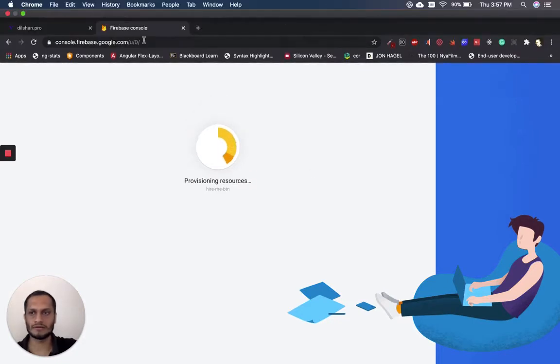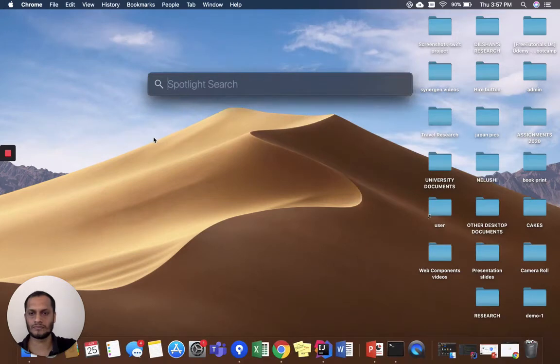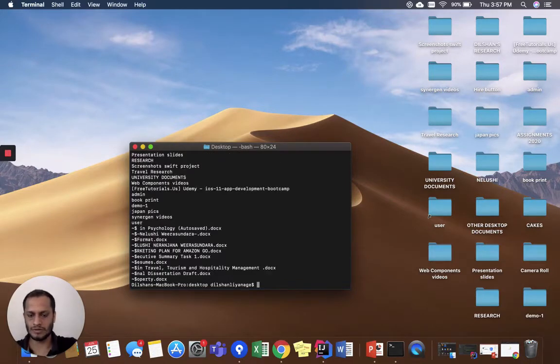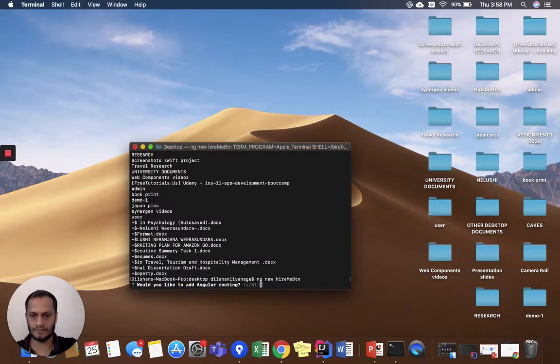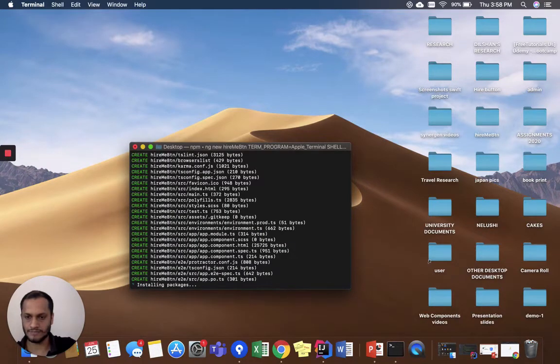While this is getting created, I'll also create the Angular project. So I open terminal. I can use my Angular CLI to create a new Angular project. I'll call this Hire Me button. I'm going to create this project on my desktop. I'm saying I don't need routes, and I'll use SCSS for styling, and this will take a while for all the dependencies to download.